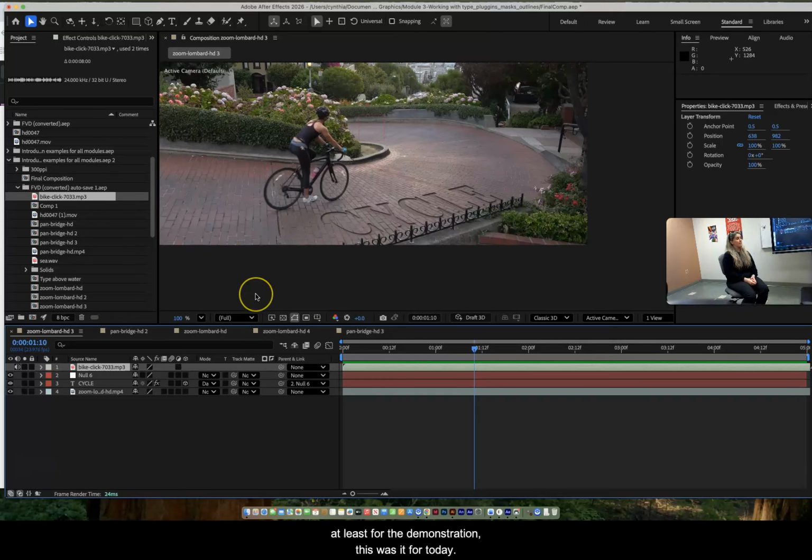All right, well, at least for the demonstration, this was it for today. We got 2 more things that we're going to go through next week, and then we're going to talk about this next assignment, okay? So if you get a chance, practice some of these techniques between now and then, and just kind of get a feel for all the different variety of things that we've looked at as far as animating type goes.